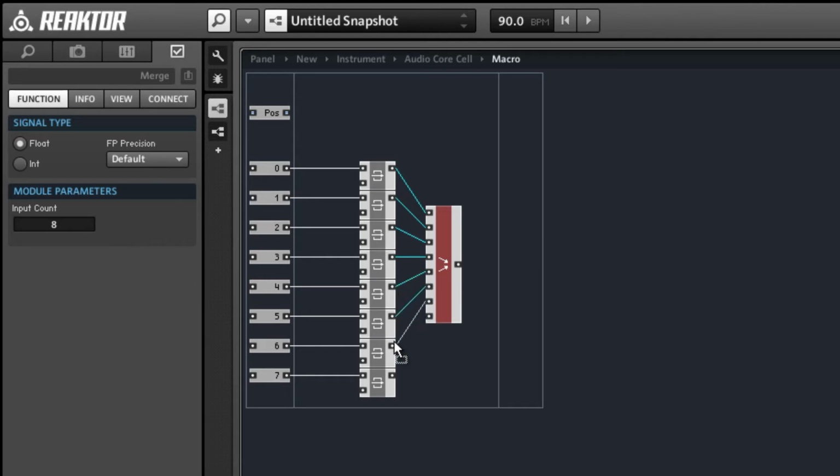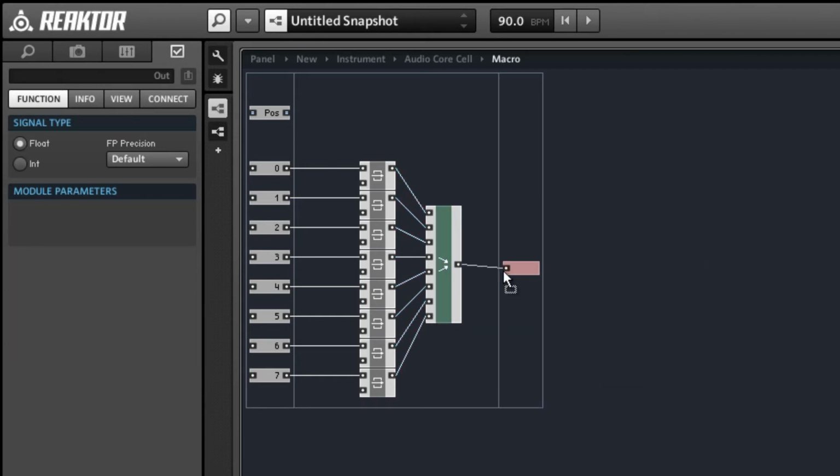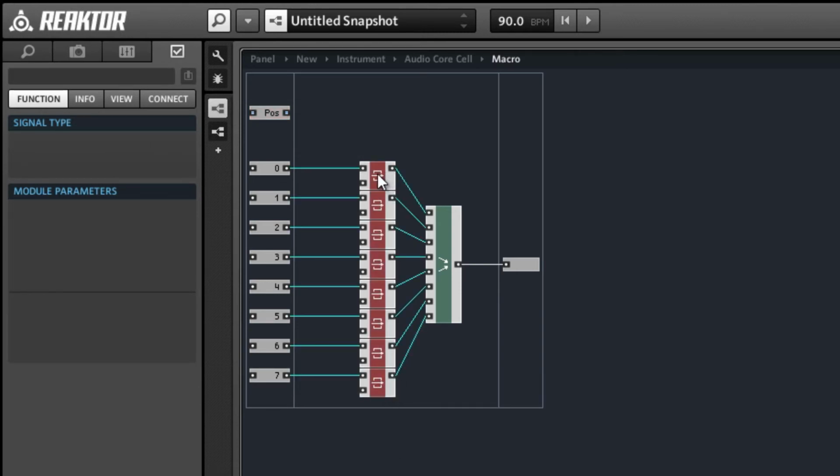And this is kind of cool because we get to use a merge module with an audio signal, which we would not be able to do in primary. So we'll just merge all those values out and send them to the output.